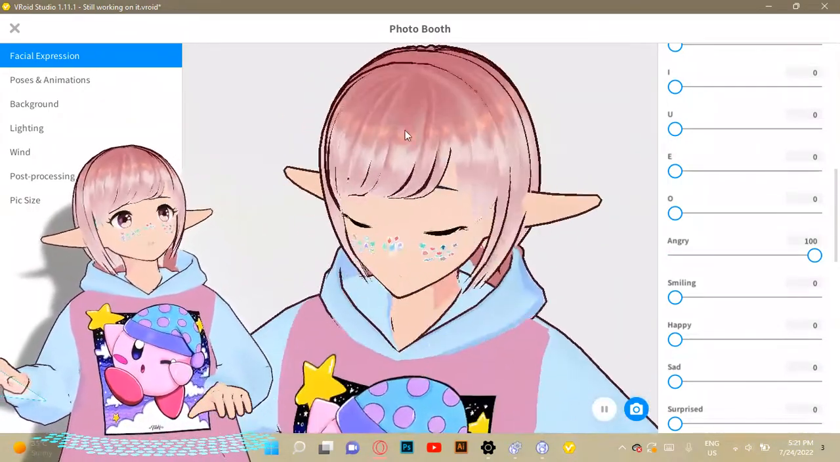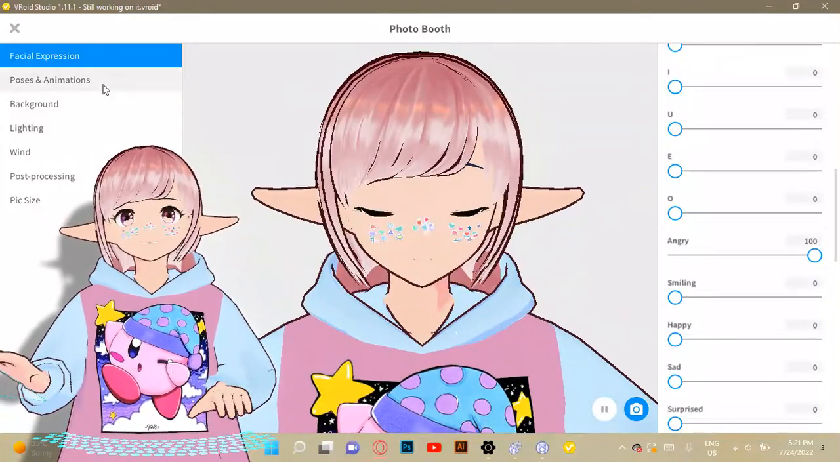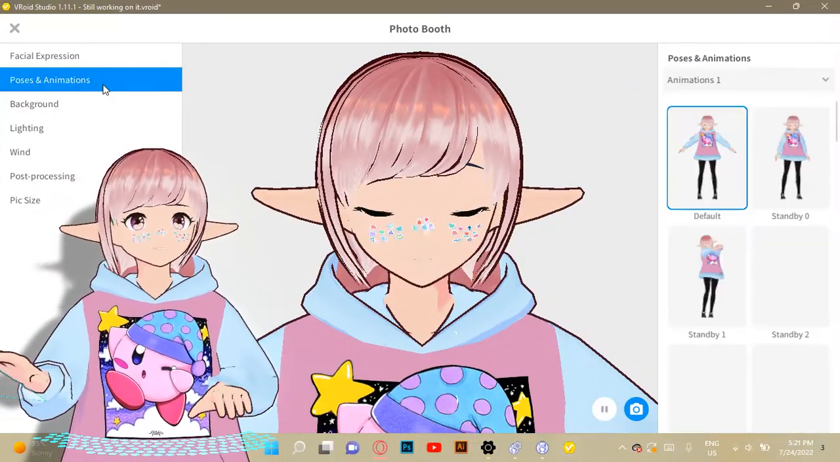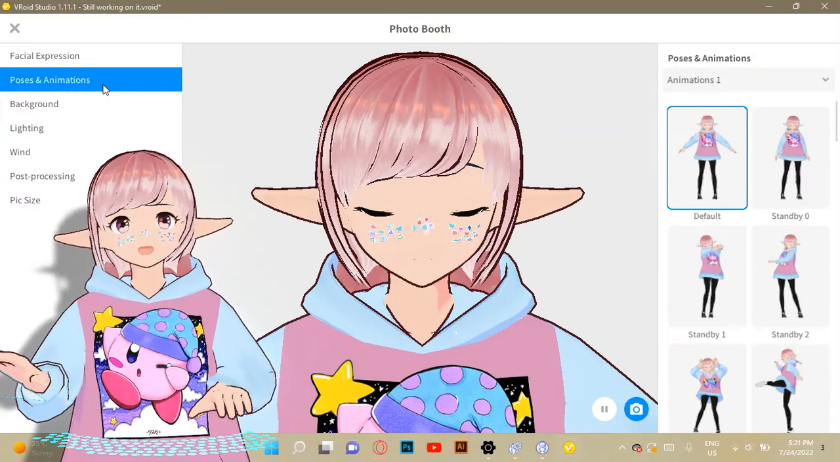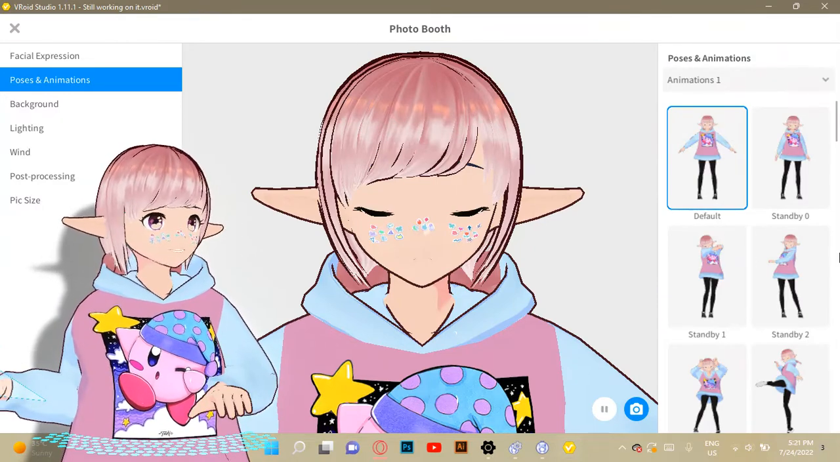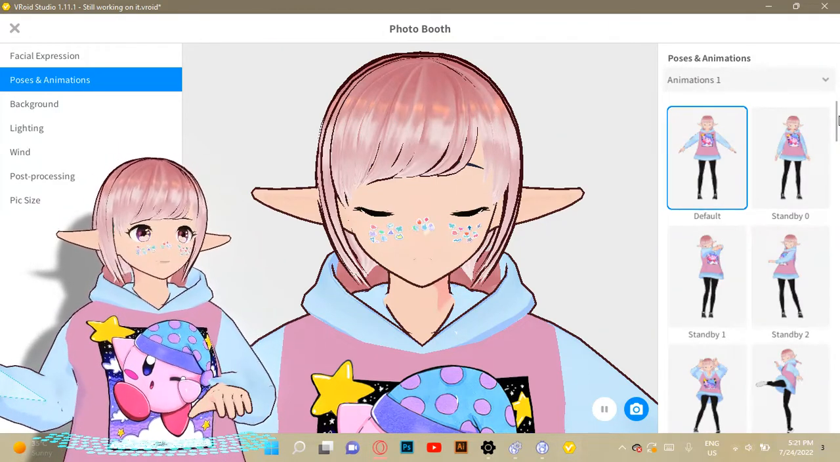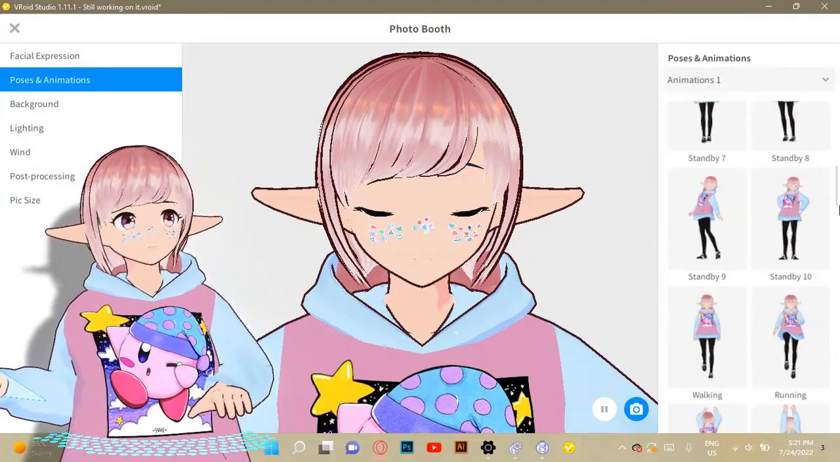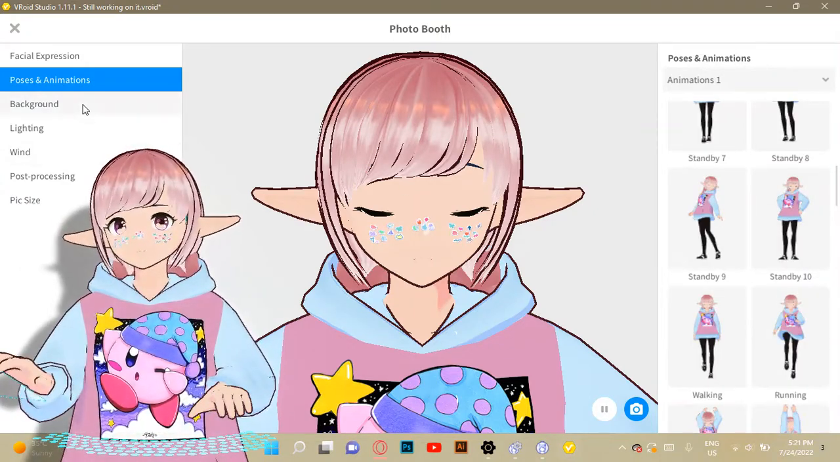But anyways, you know what you do. So you have poses and animations. So this is much easier to use lately because there's been photos of your models, animations. It's easier.